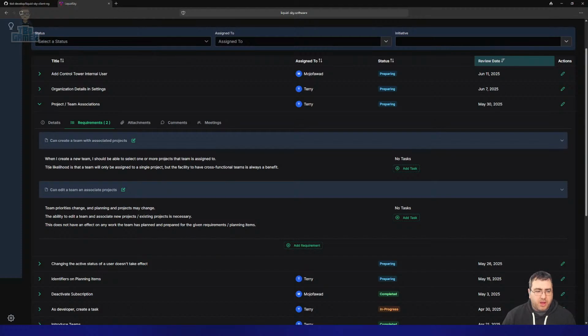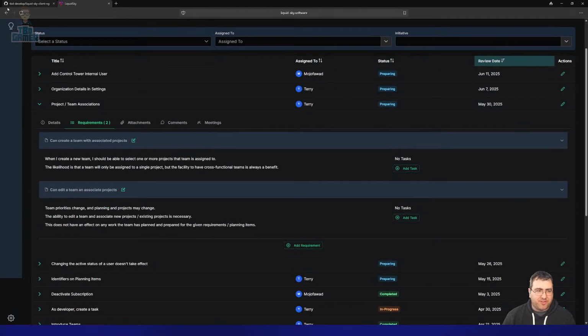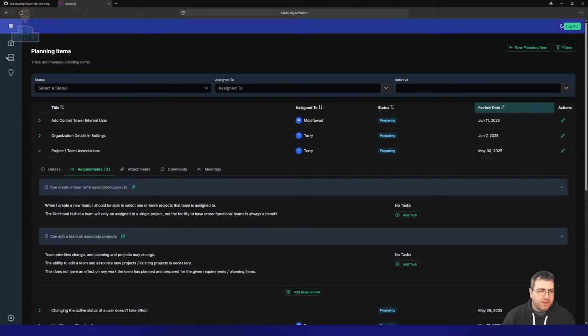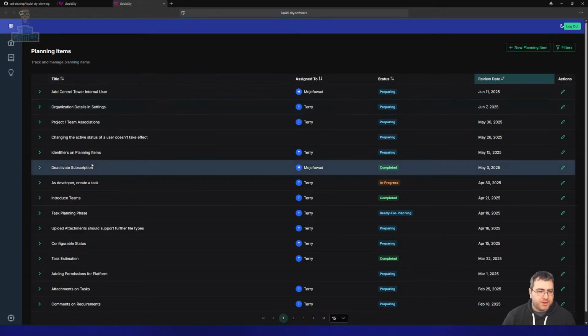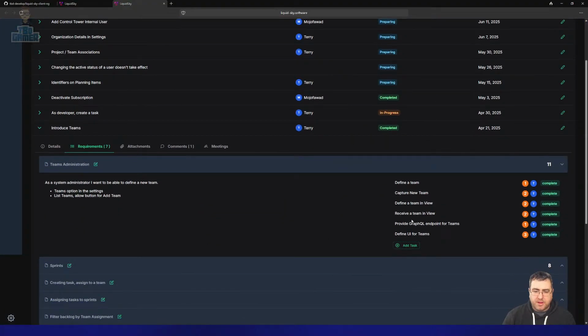So we need to introduce this feature. I'm thinking there might be templated task possibilities here, because the flow is very similar, and I'll show you what I mean. Let's open a new tab. If I go to introduce teams and go to requirements: define a team, capture the new team, define a team in the view, receive a team in the view, provide the graphical endpoint, define UI for teams, right?